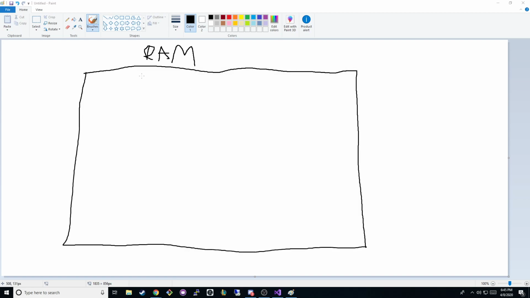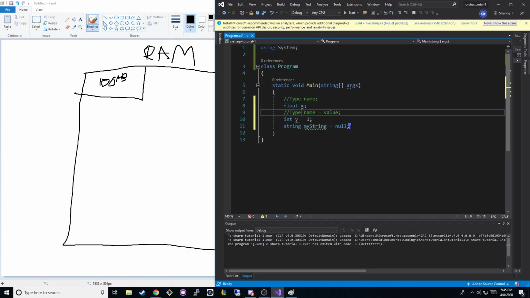So if I were to start a program, my program would say, okay, you're allowed to use this much RAM, right? Let's just say it's, I don't know, 100 megabytes. In that RAM, what should we store? Oh, we need to store a float, and we need to store an integer, and we need to store a string. Well, our float isn't assigned to anything. It could be all zeros as bits, or it could be all ones. It doesn't matter. It's just a null value, right? Null meaning it doesn't have a value.